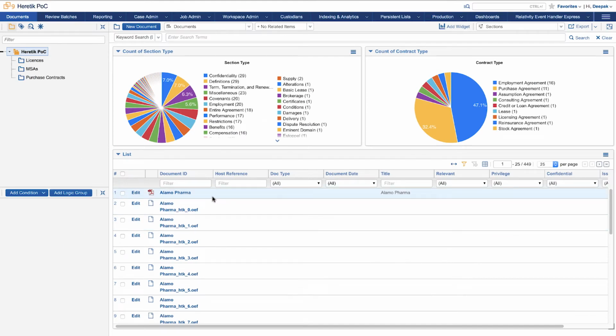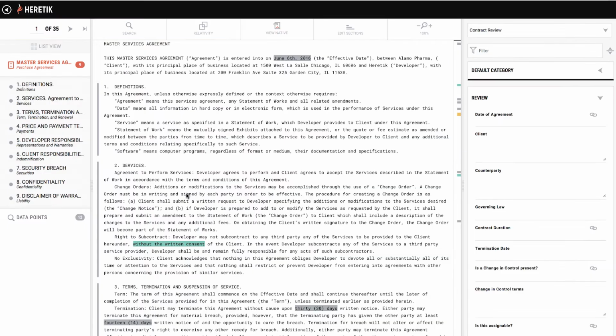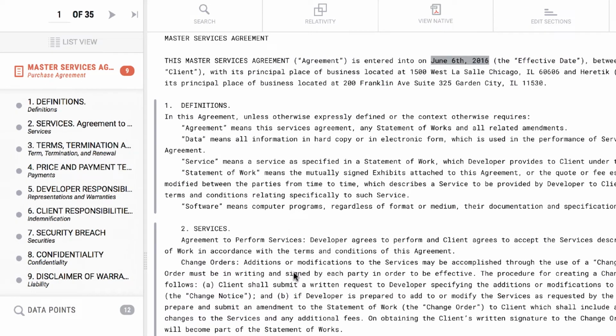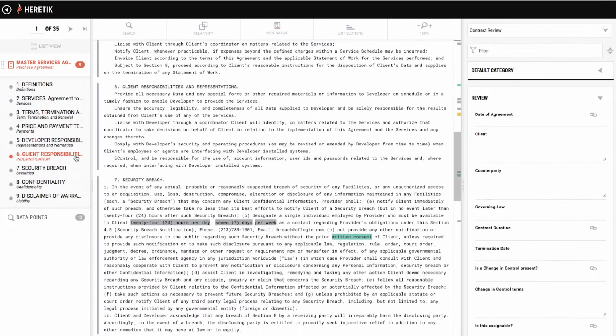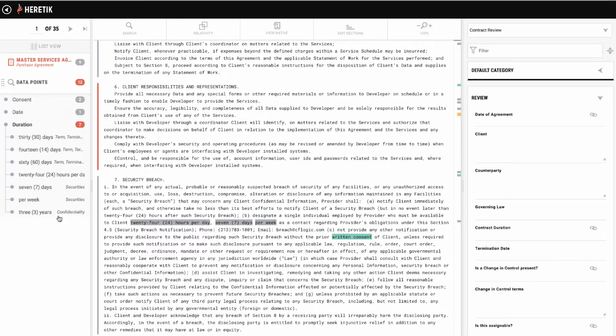As I go into a contract, you can see Heretic has a separate viewer that allows the lawyers to analyze a contract very efficiently. On the left-hand side, what Heretic has been able to do is identify these sections within a contract. The lawyer is able to select any section and quickly go to that section to review that type of information. In addition, Heretic has data points.